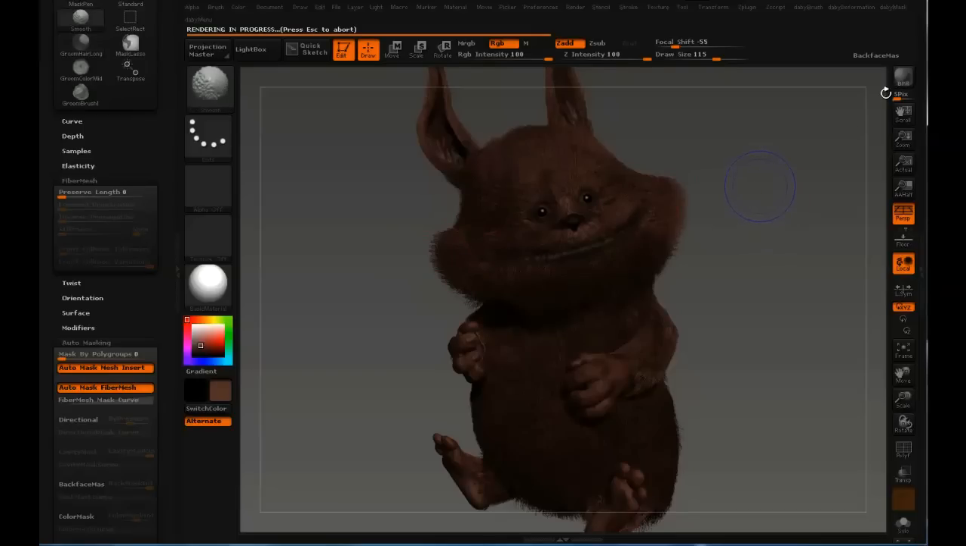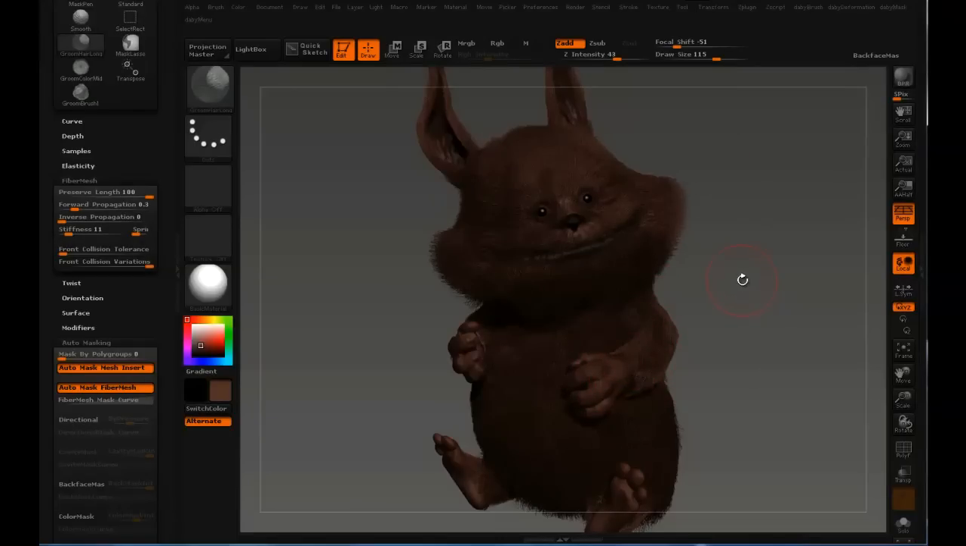And also the hotkey for rendering is Shift R. Yeah, looks better. Now there's not such a big contrast between fur and skin anymore. And I mean, it feels more natural. Yeah, it's better.